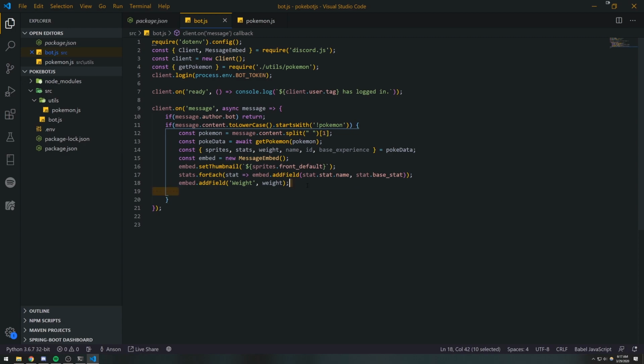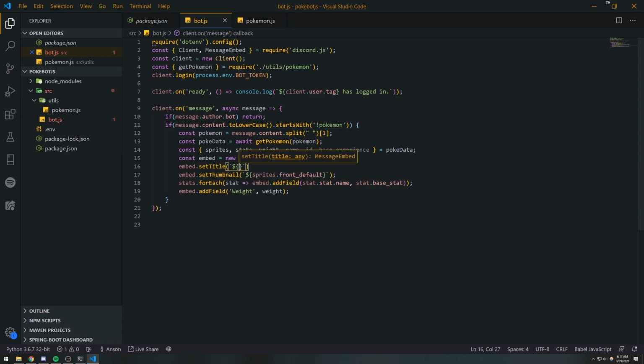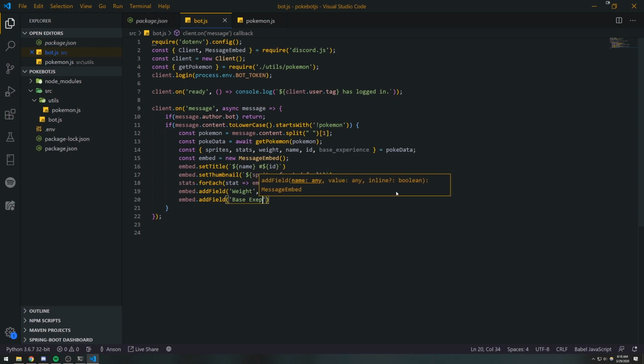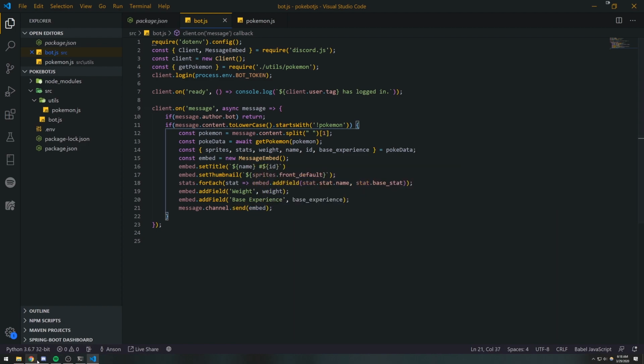and of course, name is the most important one. I think I'll save that for the title, but we can always modify it too. I don't really know what this looks like right now, but we'll do name, and then ID. And base experience, we can probably do that last. So we'll do embed.addField, base experience, and then we're gonna do base experience. Okay, so let's actually just send this message to the channel to see what it looks like, and we can modify it later on if we don't like it.